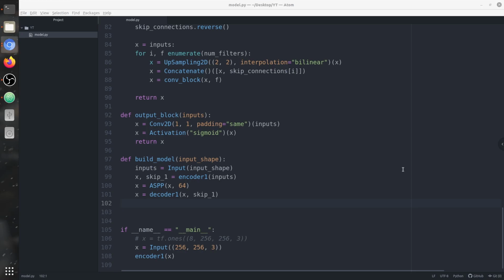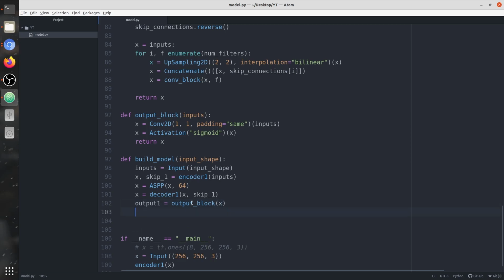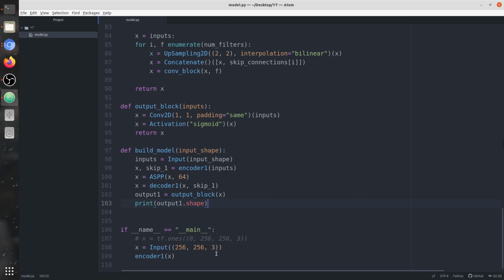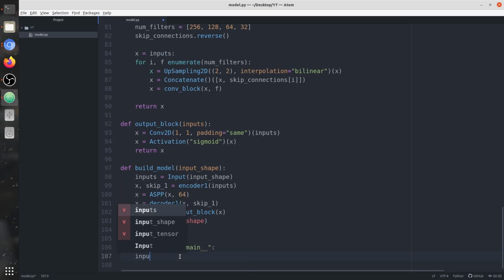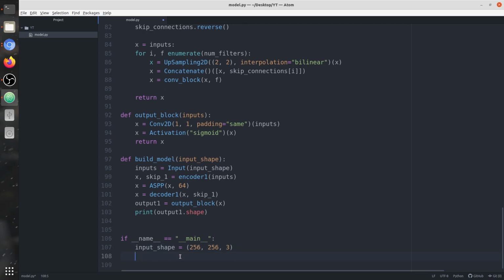So we're gonna now have the output block, and gonna take X. So now we're gonna print the shape of this output 1, and I assume the shape should be 256 by 256 by 1. Input shape. So this is the input shape, 256 by 256 by 3. And let's say build model, give it input shape. Now let's run it.